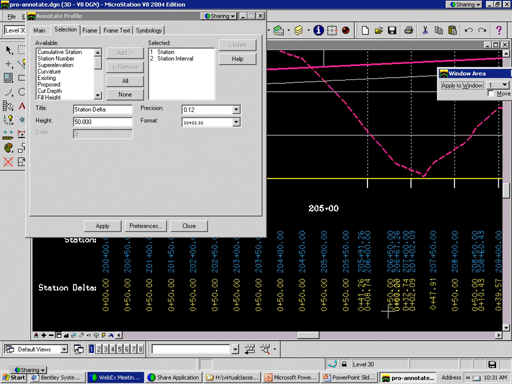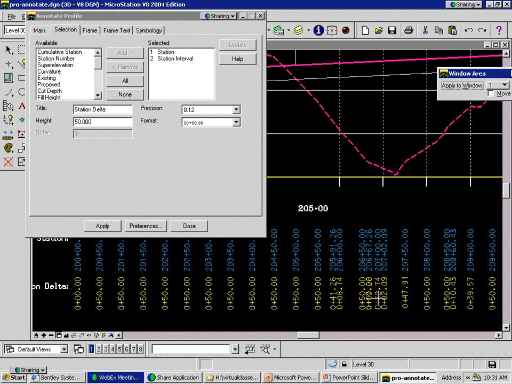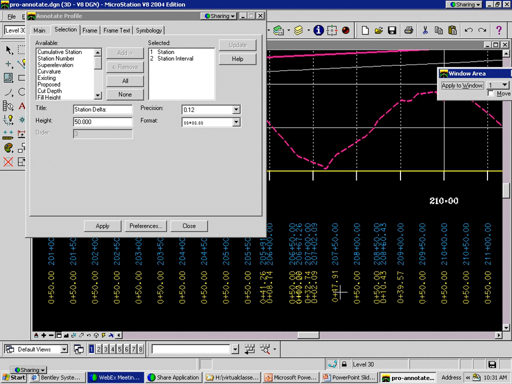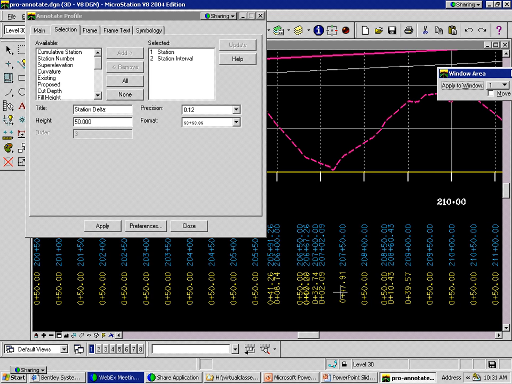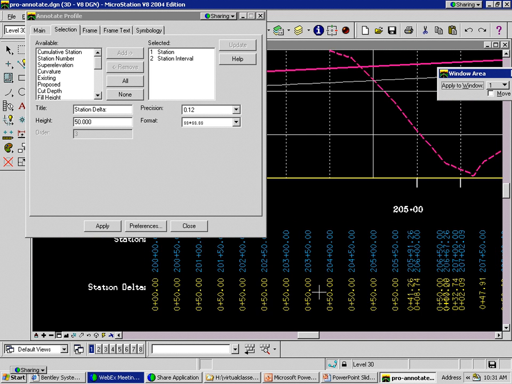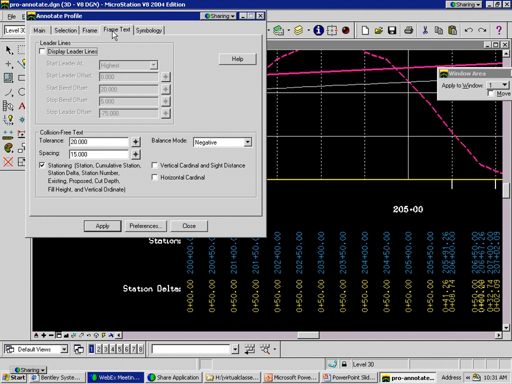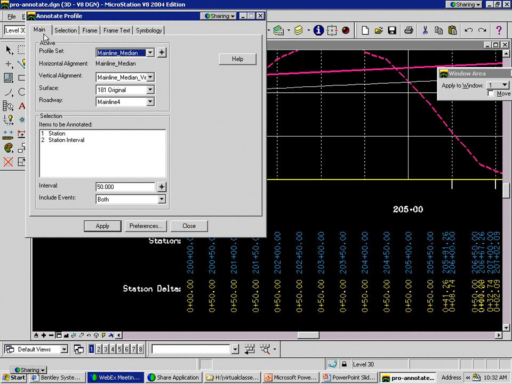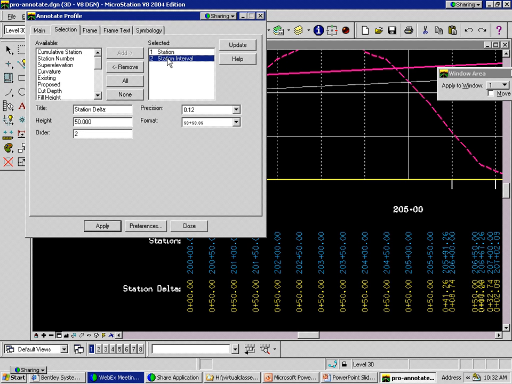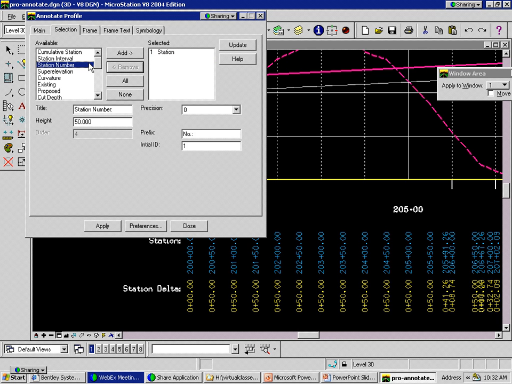So right here, as we get in to different areas, it will show the delta distance between them as we come through, okay? And here I didn't have, yes I did right there, but delta, we may have had one that was just too close. Okay, I've got the station delta. I'm going to come back now, and we'll take that off, remove it, and that was station interval, station number.